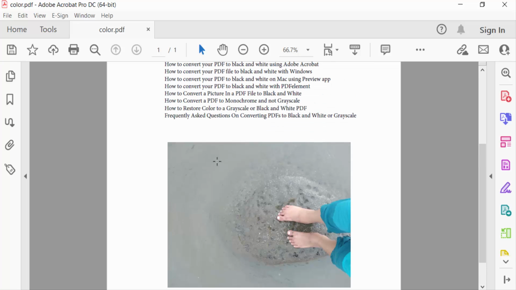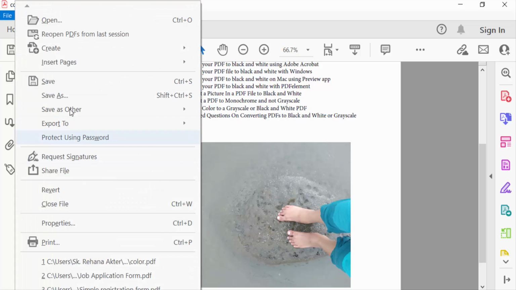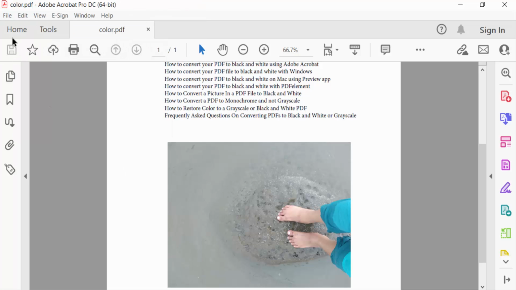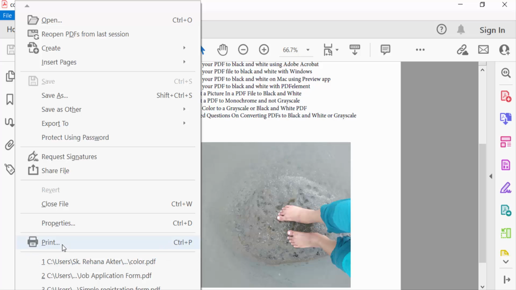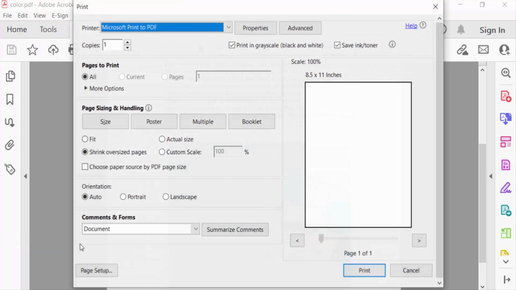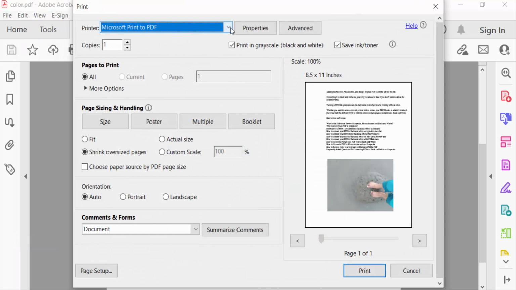And now I go to the File menu and save this, and again go to the File menu and choose Print, and print this PDF image.